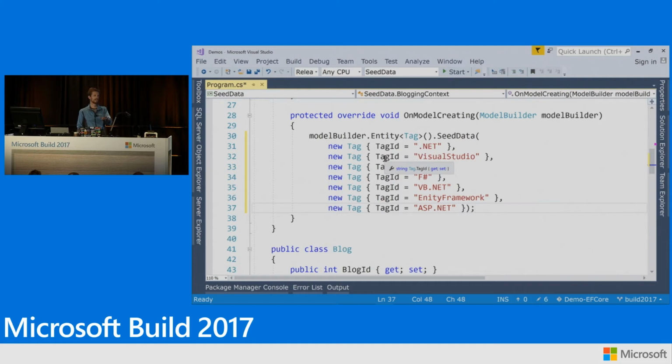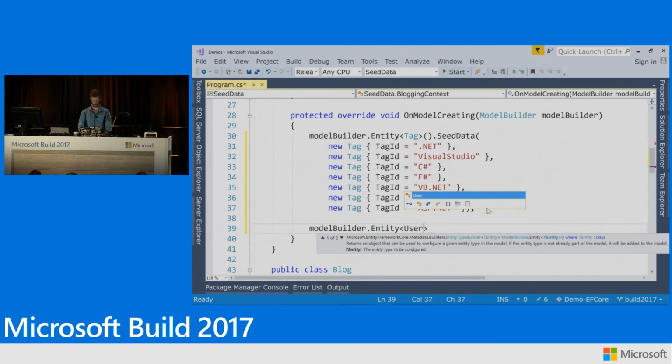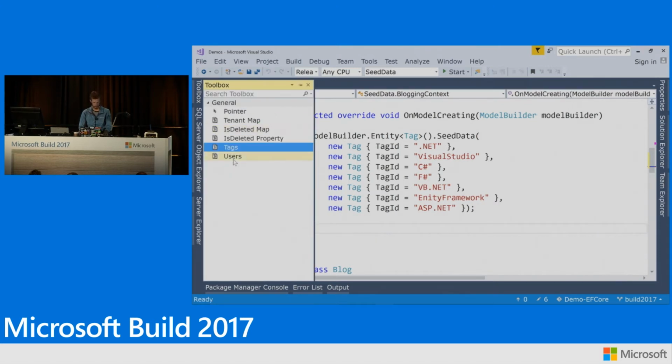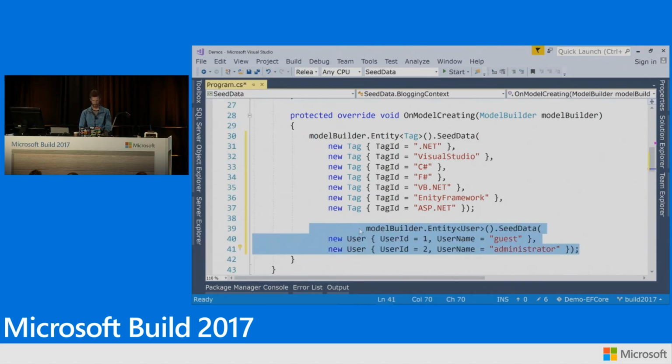Now, what's interesting about tags, they're pretty easy because tag ID is a string that I'm providing. It's like a natural key. But that's not always the case. So let's also do some seed data for user. Oh, actually, my snippet has that in. You don't have to watch me type that, except you just did. All right, so we also have some seed data.